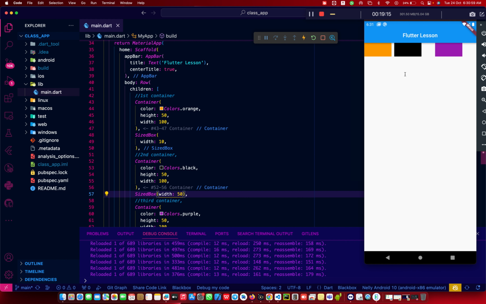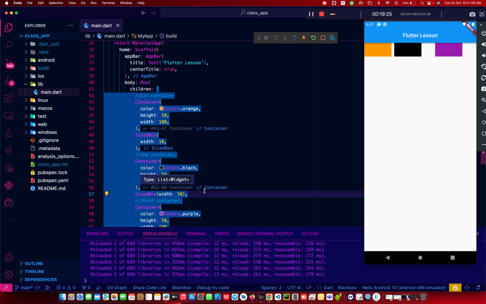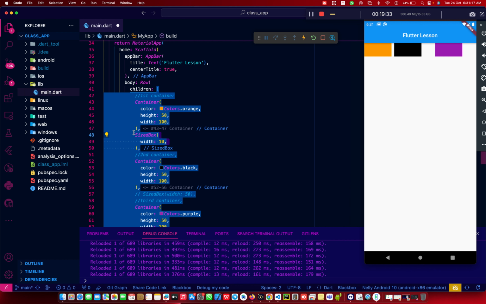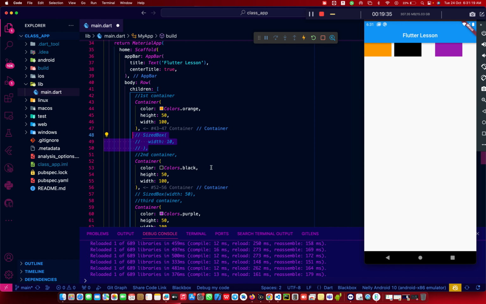But in case I need a uniform spacing within the column, and I don't need to be using sized boxes all the time, let's say, I remove the sized box. I remove also the sized box here. I'll still comment it. When I save, they're back in touch.